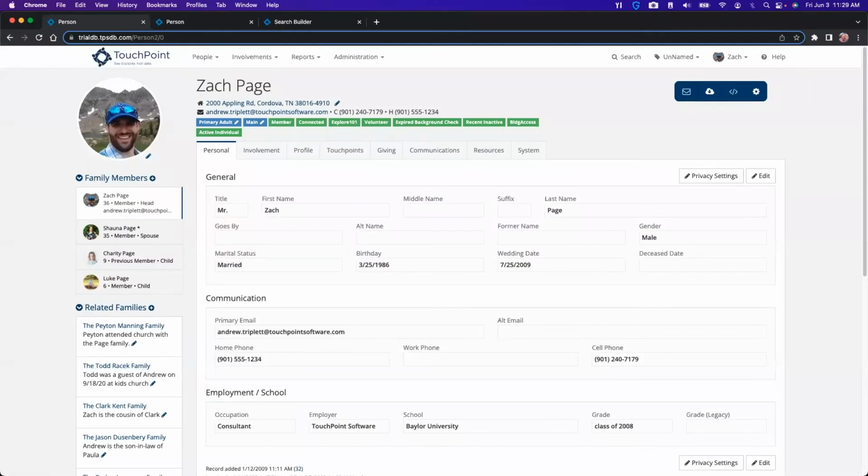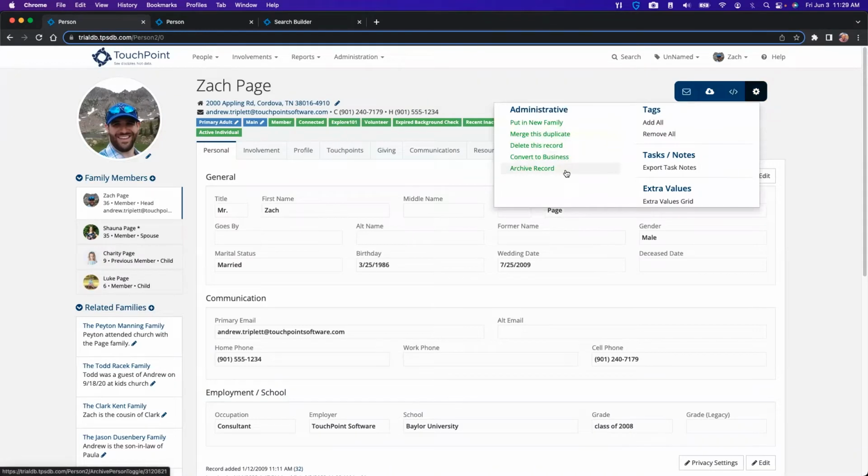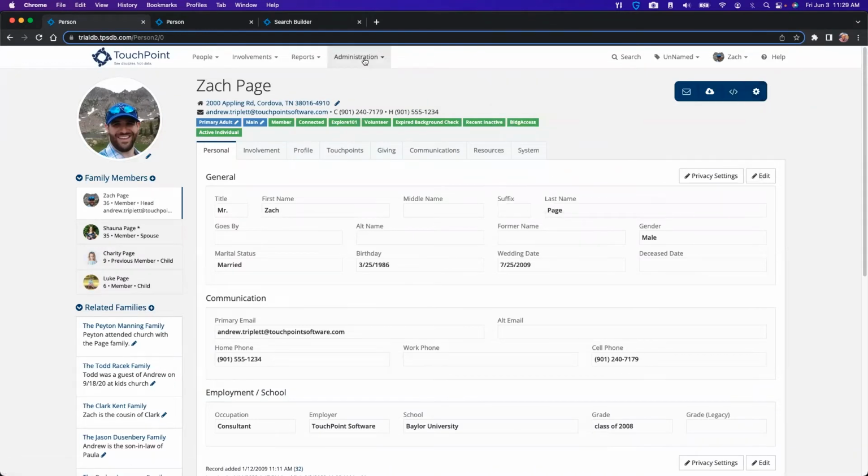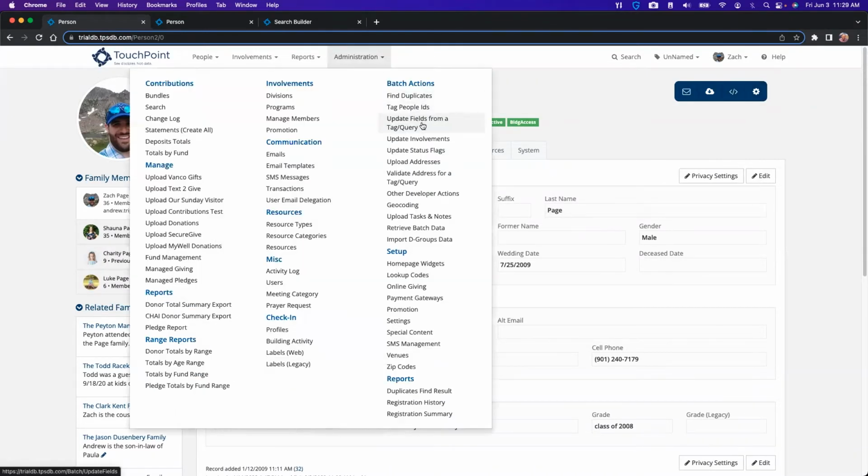In this TouchPointers, we're going to discuss archived people records. Archiving people records will help keep your database clean for communication and attendance purposes. A record can become archived via the blue toolbar gear icon, archive records, or via mass action from the administration update fields from a tag or query page.